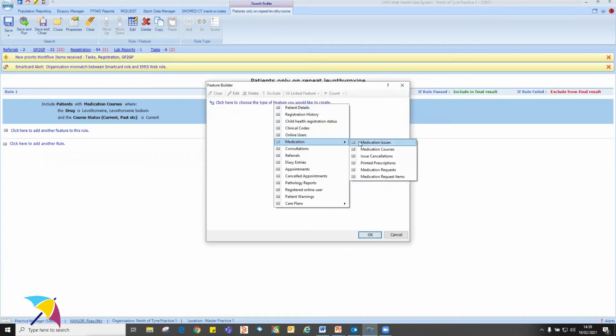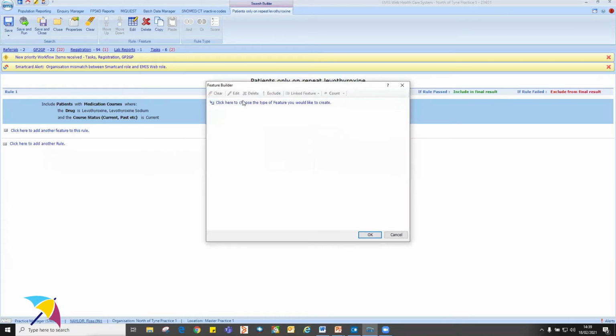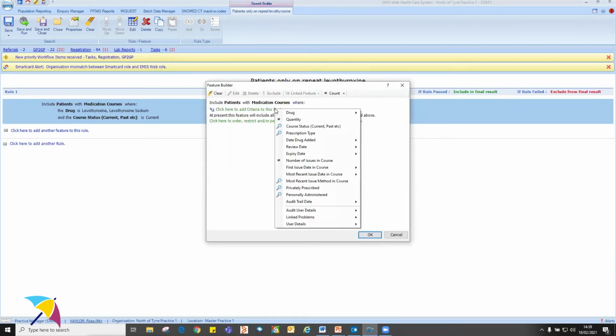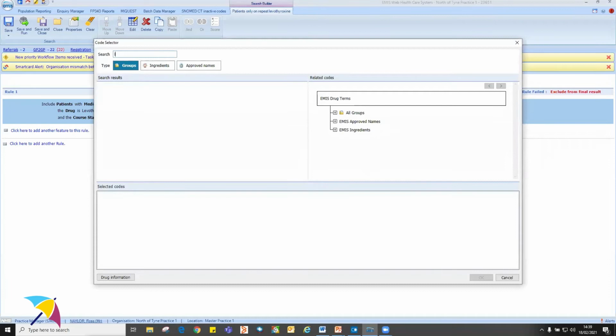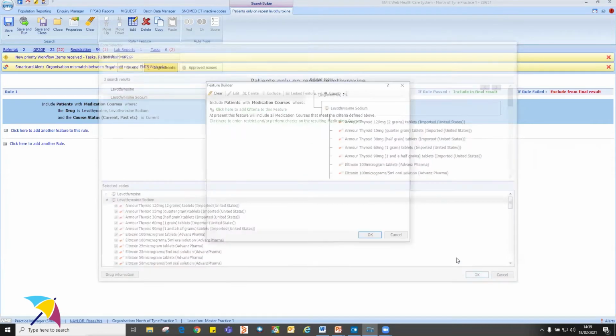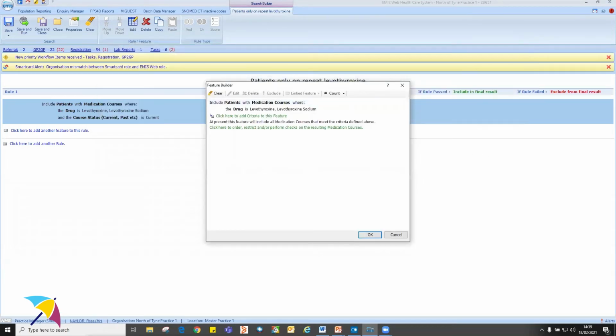I'm going to still look for patients. Oh, I don't want issues. I want courses, because I'm interested in what they have on repeat. I'm still going to use thyroxine here, and you'll see why in a second. So we're going to go for the drug, ingredient levothyroxine. But we now are going to highlight that drug and exclude with our little button up here at the top.